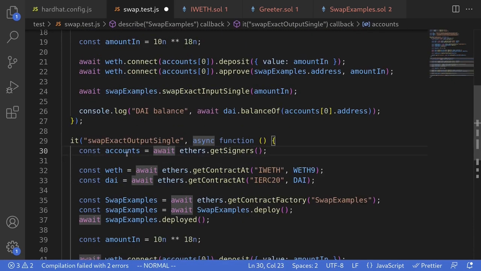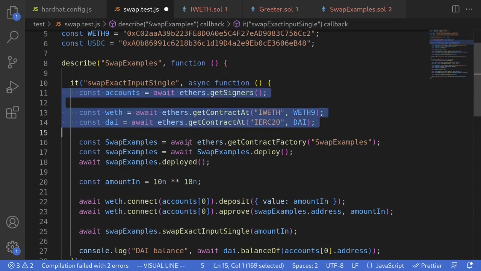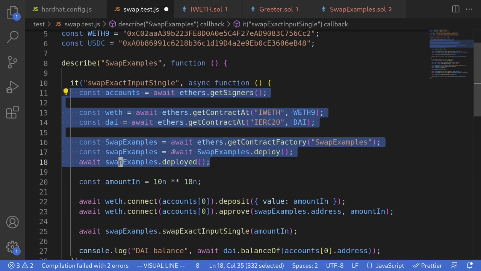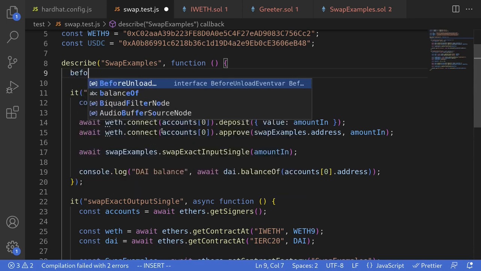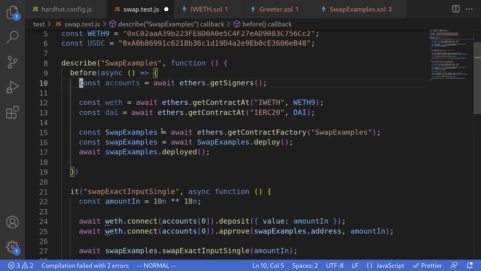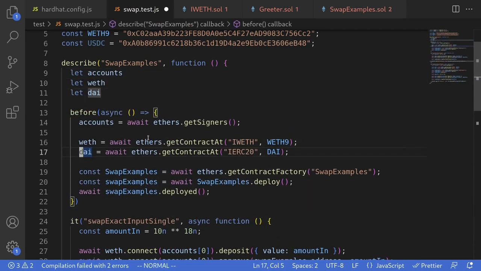swapExactOutputSingle. And notice that we have some redundant code from here and over here. So I'll remove some of the repeated code. We'll move this part of the code to the initialization process before we execute these two tests. So I'll copy this. Actually, I'll just cut the code out and then paste the code inside the before block. So I'll type before async and then paste the code. We'll declare the variables accounts, WETH, and DAI, and then reassign the variables inside the before block. This before block is some initialization code that runs before any of the test runs.